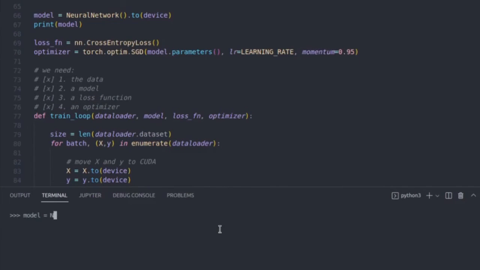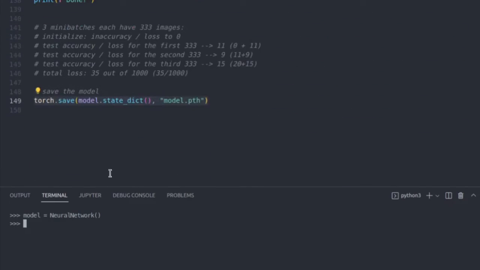You can say model neural network, so create an instance of that. You can also load it into device, which is your CUDA or your CPU, but if you want to just keep it simple, you could just load it in there. And then the next thing, this is where the key is, right? So this is how you save the model. How do you load the model?